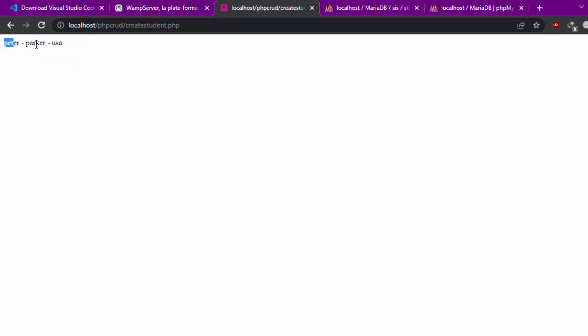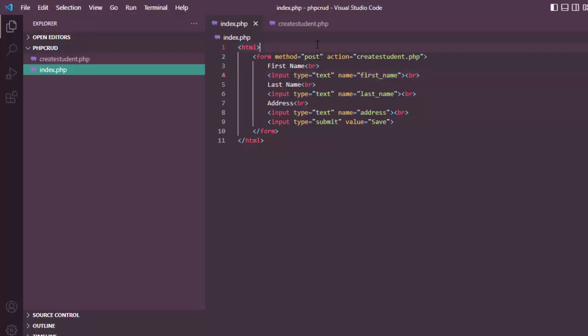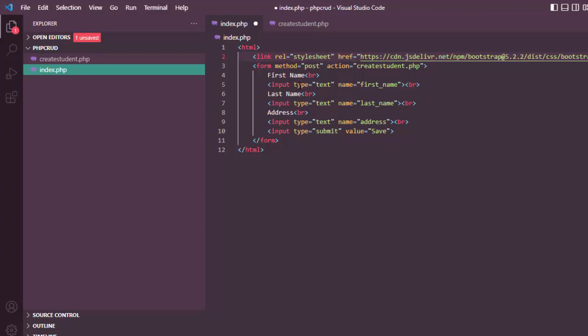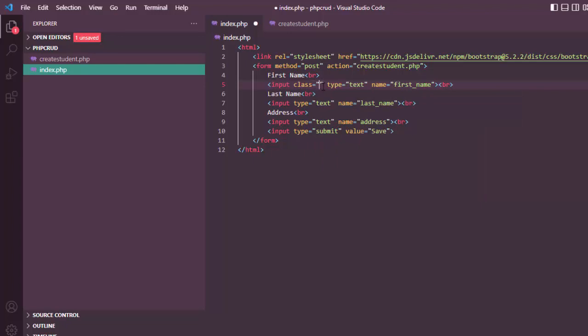We can see the information posted. Before we save this information in the database, I would like to give this form a little style. For that purpose, I will use Bootstrap. I will share the CDN link in the description as well. So you just have to put that link here, and then for every input field you just have to specify a class, that is form-control.